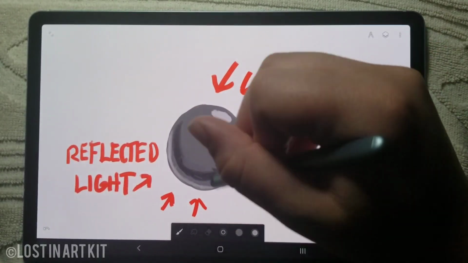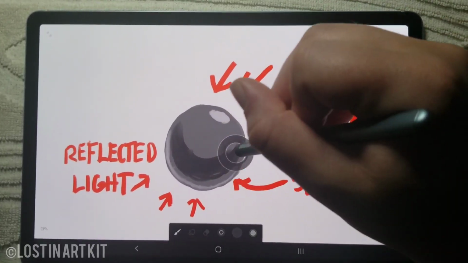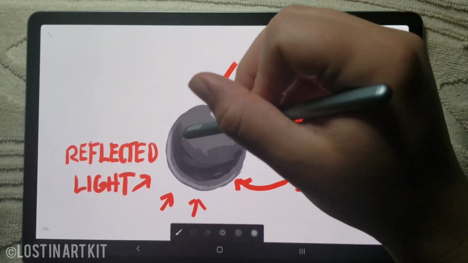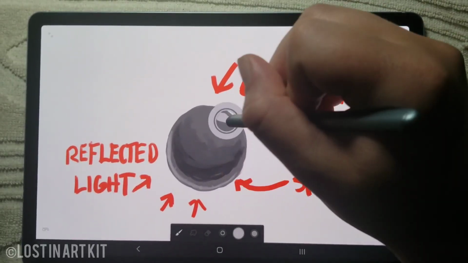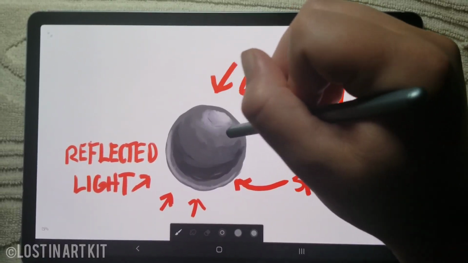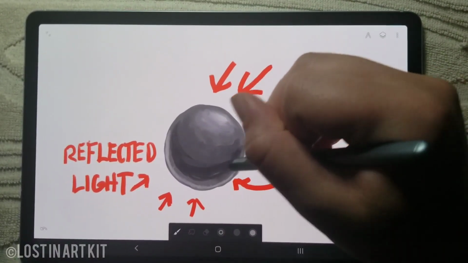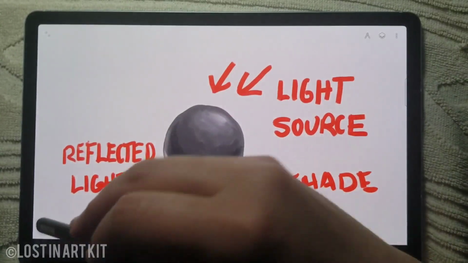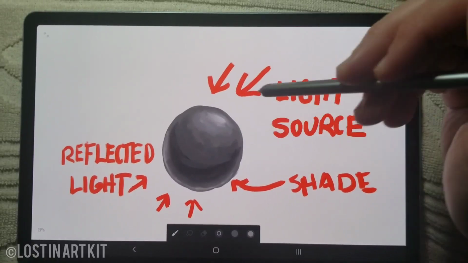So in the case of this, it's a sphere, so the shading wraps around the sphere. And then I'm just going to blend all of those colors together very loosely. And then you'll see it kind of gives a three-dimensional shape to this circle and makes it actually look like a sphere. Just those three colors blended together.